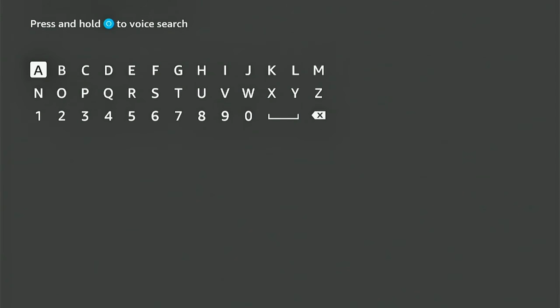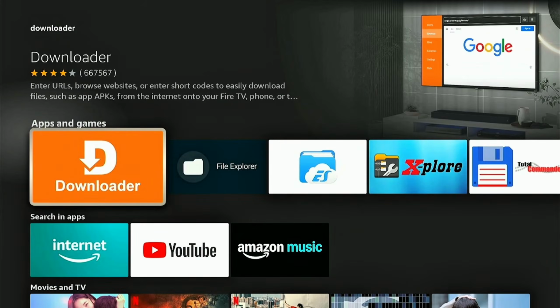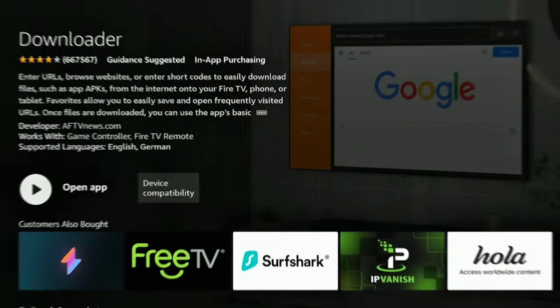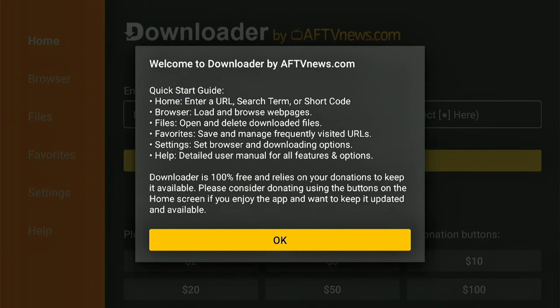After that, return to the menu, open Developer Options, and allow Downloader to install unknown apps. Once this setting is enabled, go back to the FireStick home screen and open the Downloader app. Downloader allows you to download files directly from the internet onto your FireStick. When the Downloader app opens, click OK to continue and move to the address bar.